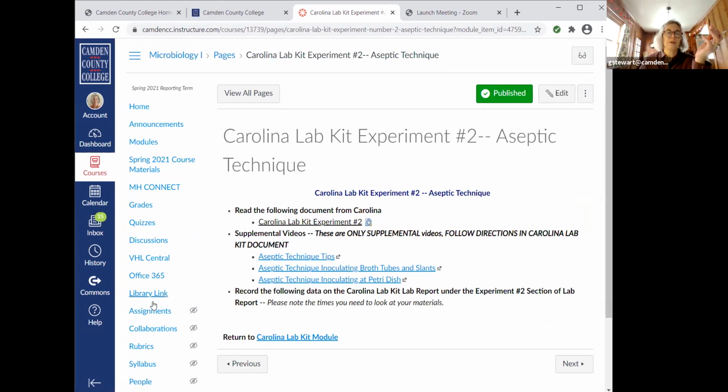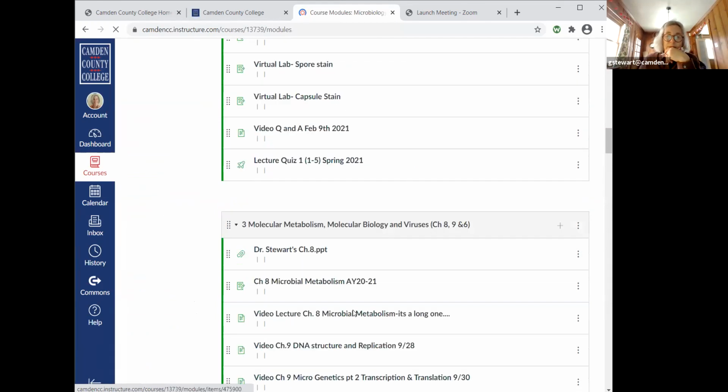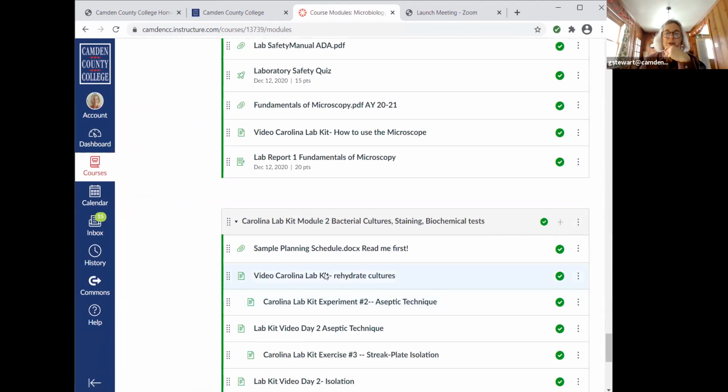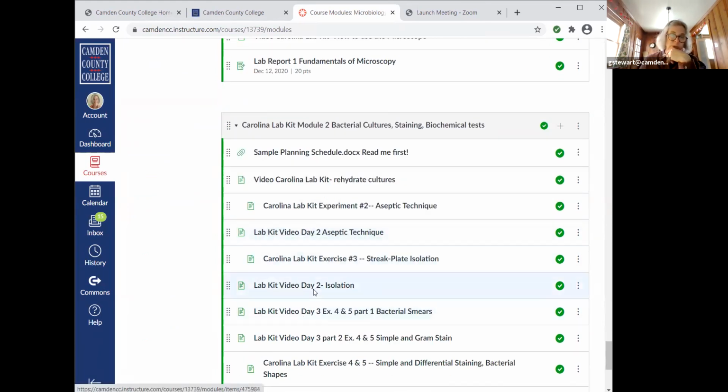And then when you go back to the module itself, that's where I've tried to put the handouts, the words, with the actual video of me doing it. So this is actually lab kit day 1, video 2, lab day 2, aseptic isolation, day 3. I think you can do these the same day, or you can split them out, it doesn't matter to me.